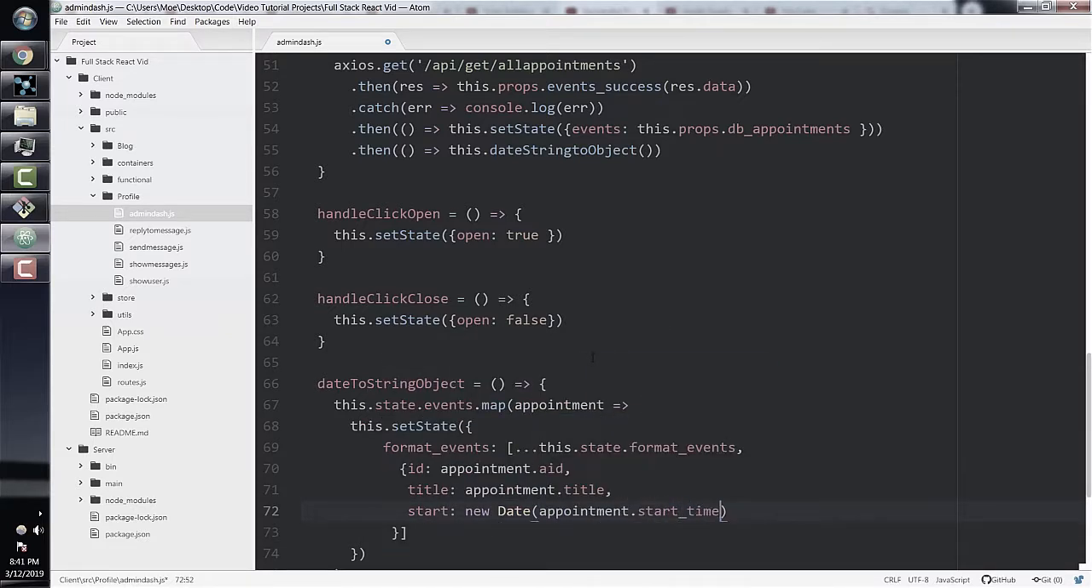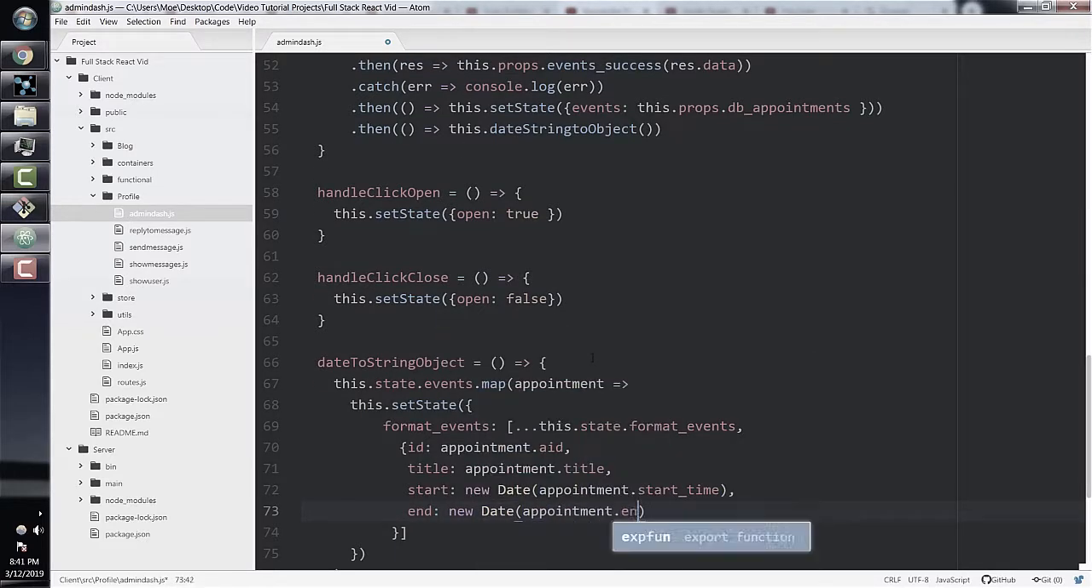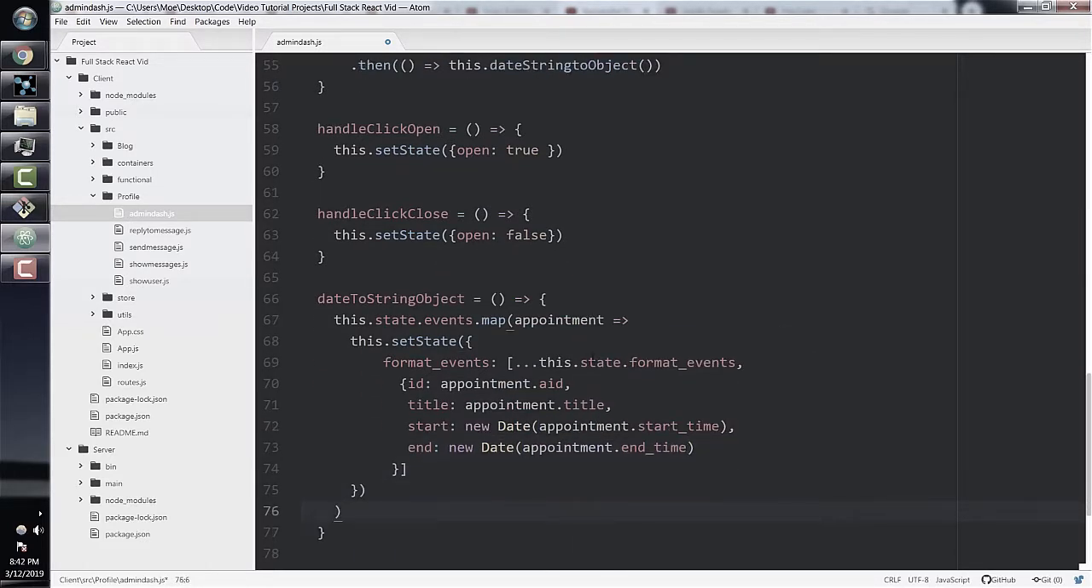And again, Date just formats our date time so it can be displayed appropriately. And then we need the end time as well. And that's really it. That's how we format the dates.